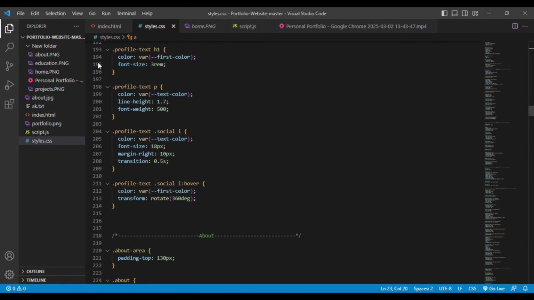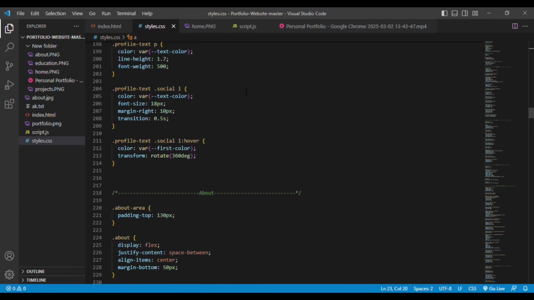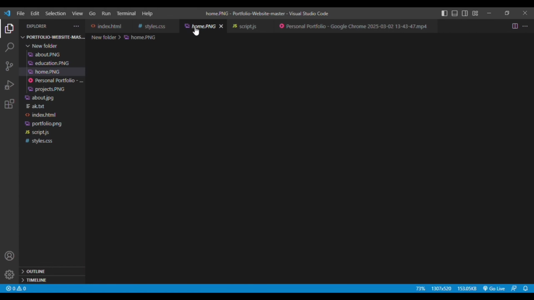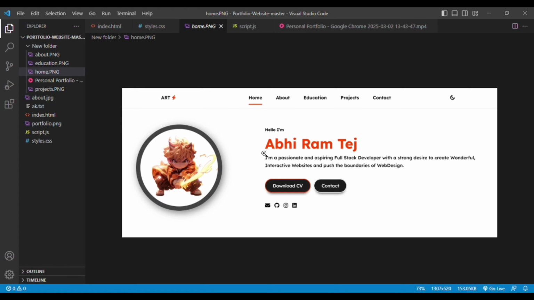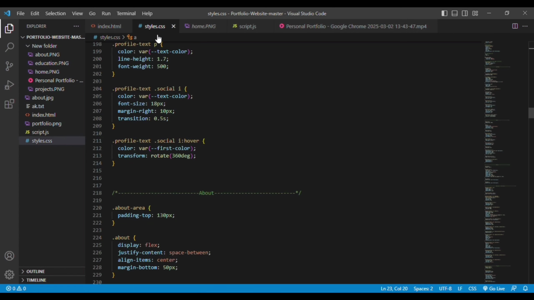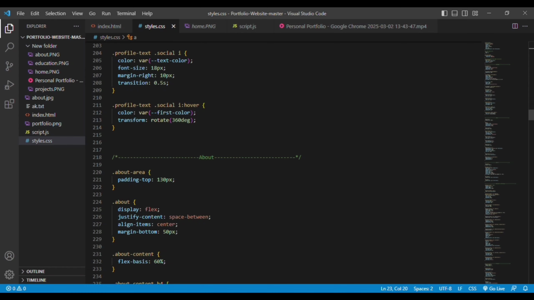Then we have for the h5 element we are adding color and font size. For the h1 element we are adding color and font size. Then p, line height is nothing but the distance from line to line. You can see "I am a passionate aspiring full stack developer." Below it I have space, "an interactive website and push." Then the space is nothing but the line height that you mentioned here, 1.7.